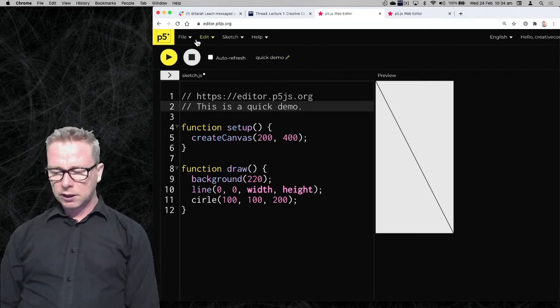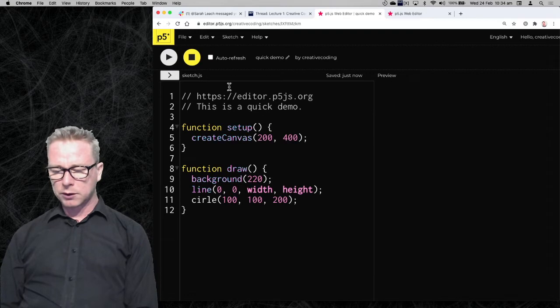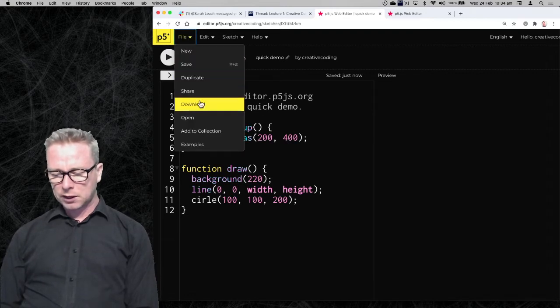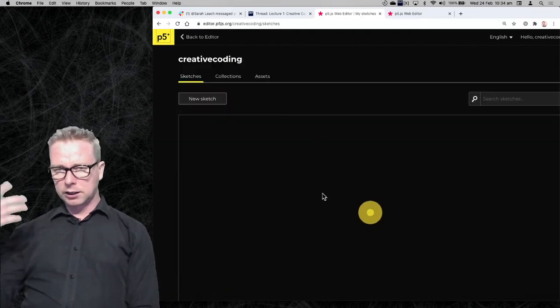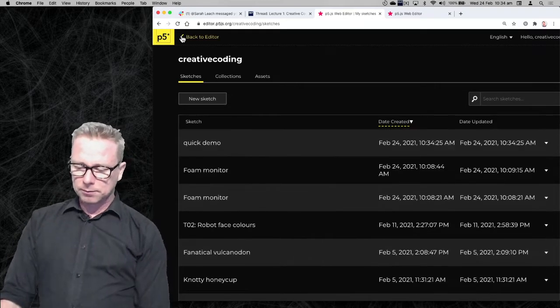So you can name your sketches and then you can save them as well. So if I save the sketch here, it'll be saved on the P5JS editor website. If I want to open up a sketch, I can just open it up and I can see my collection of sketches that I've made. I've made lots over the years.